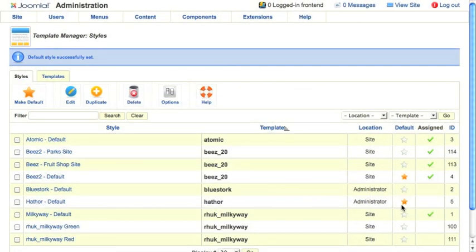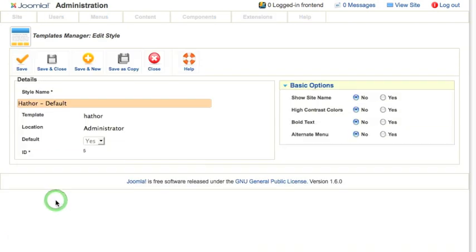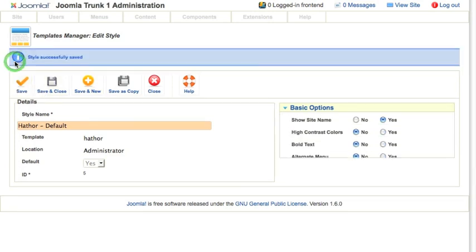Okay, so let's have a look at the template itself. Hathor's got a few options that you can configure. Do you want to tell us about those? Hathor has got four different options. The first one is fairly standard. It's a yes-no whether you want to display the name of the site while you're in the back end.